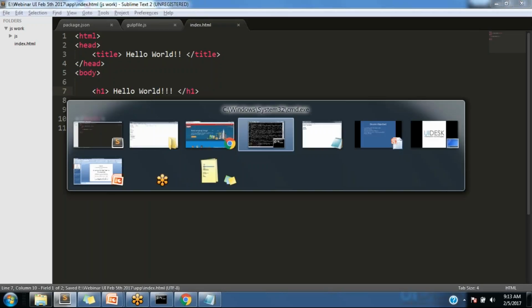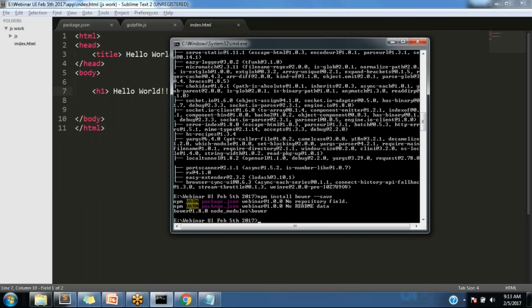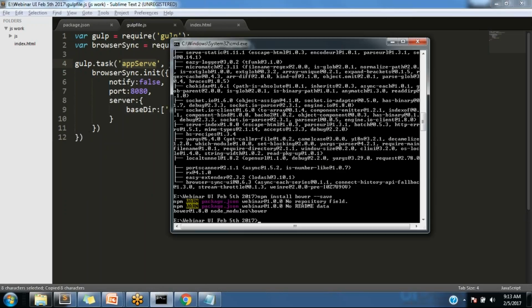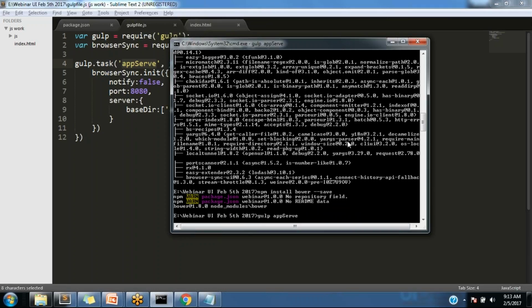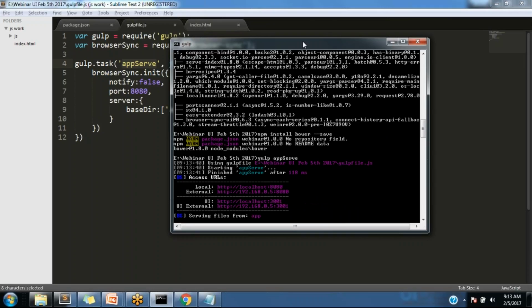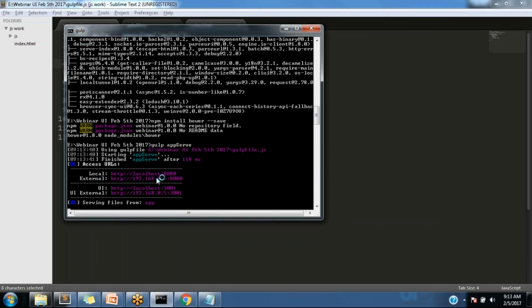Right? And now go to the command prompt. What I will do, I need to run the gulp task, right? Because I already created a task with the name app server. I can say gulp space, give that name, app server, and press enter. It's going to take a few seconds. It's going to open your browser with the localhost. And if you see, it's saying my project is running on localhost 8080.